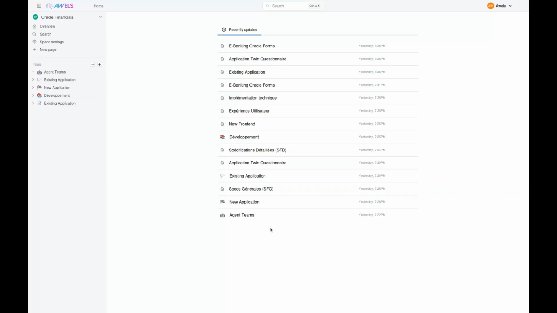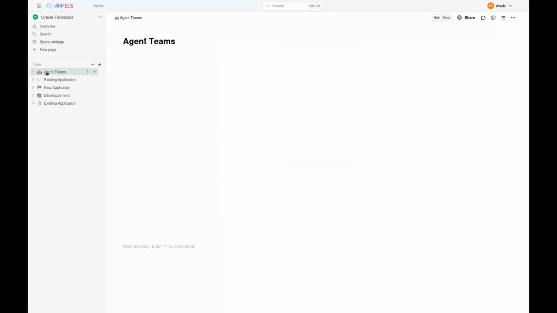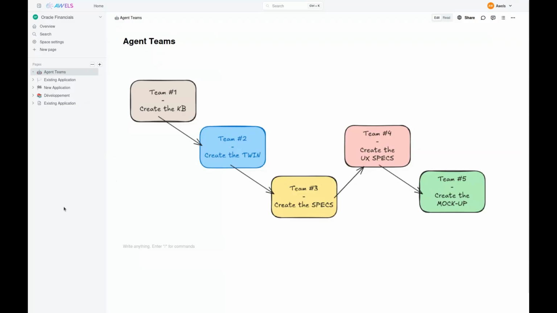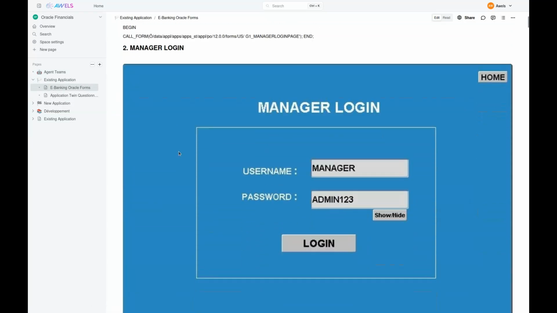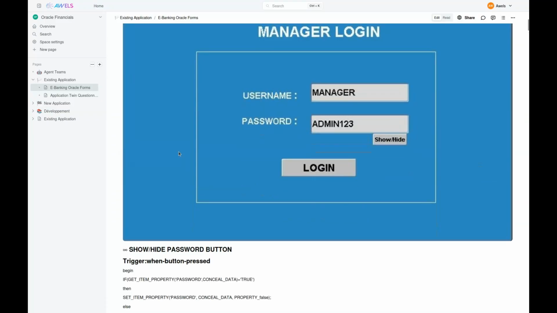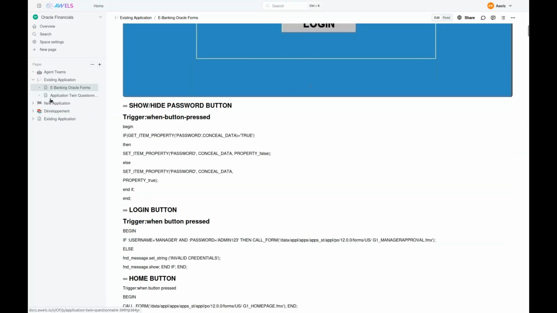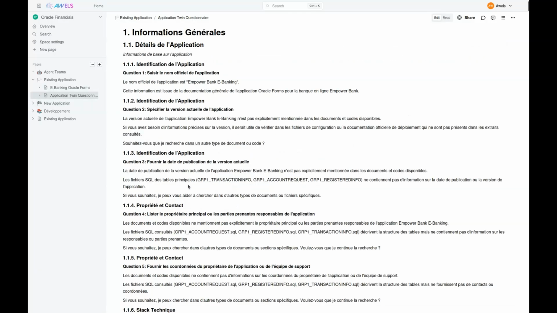On the left side, we can see a description of what we've just witnessed in terms of the creation workflow. We create the knowledge base, we create the twin, we create the specifications, we create the user specifications, and then we create the mock-up that you'll see at the end. This represents the actual modernization activity. We find the first documents that are available for the application. Here we can see one of the documents that was made available in addition to the PL/SQL code for the Oracle application.